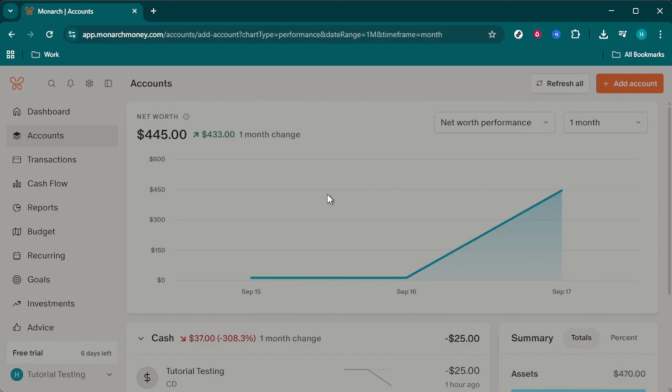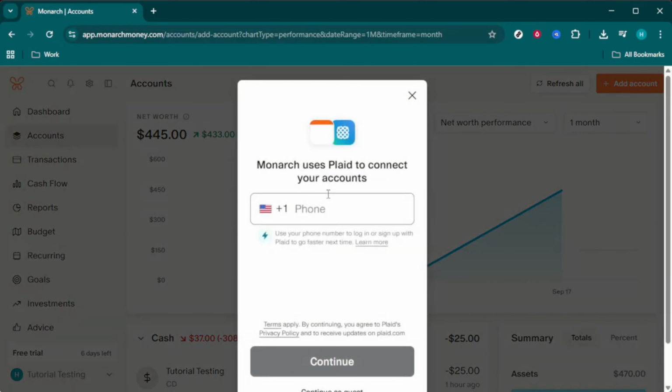For security reasons, you'll likely be asked to enter your phone number. This is an important step to ensure your account's integrity and protect your data. Enter your phone number carefully and double-check it to avoid any verification issues. After inputting your phone number, you'll likely be prompted to continue. Go ahead and click on the Continue button.